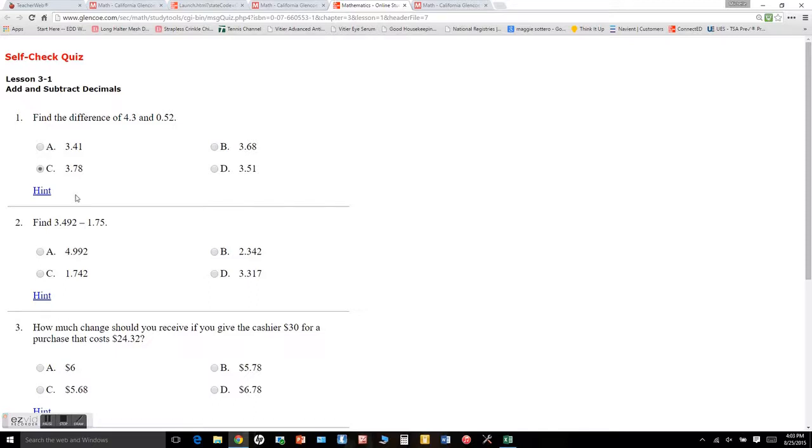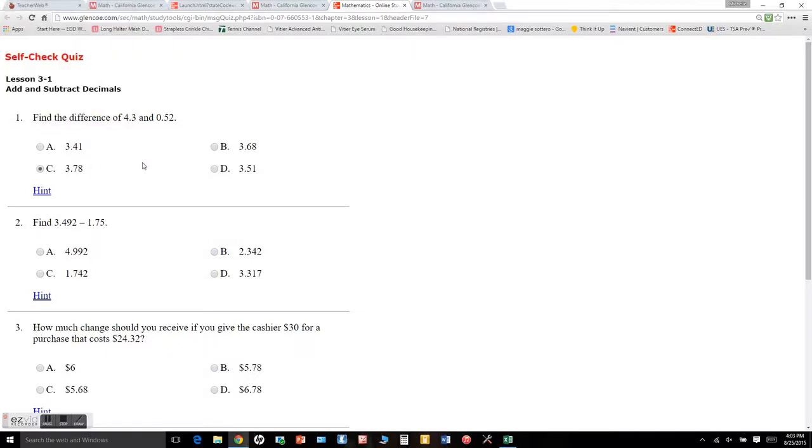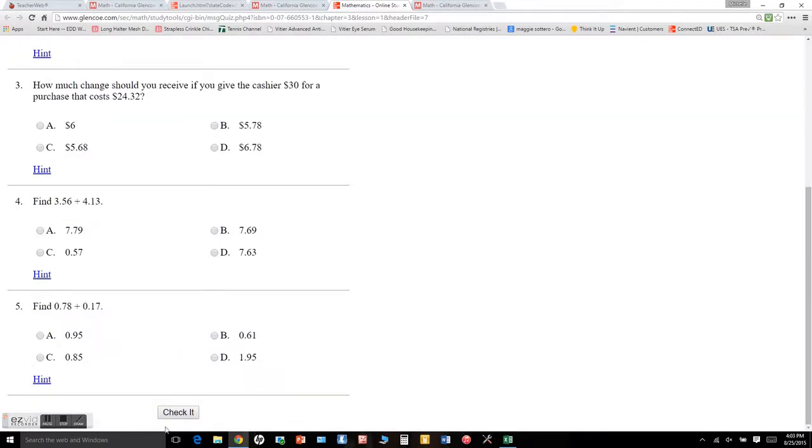And you should have gotten 3 and 78 hundredths. There are hints. I don't know that the hints are that great. Like for number 2, let's look at what the hint says. Line up the decimals. I mean, it doesn't actually show you the worked out answers like eSolutions does.